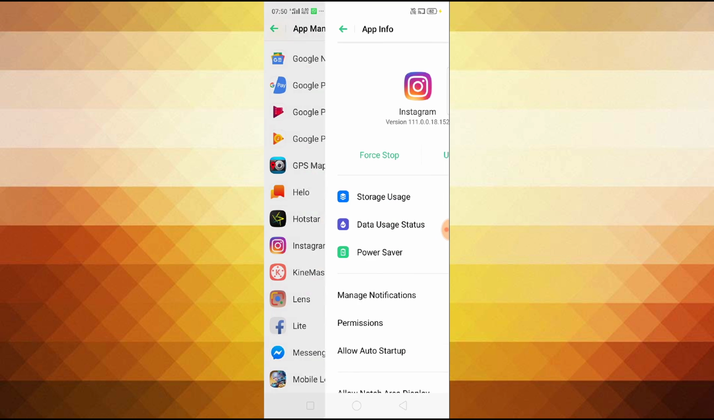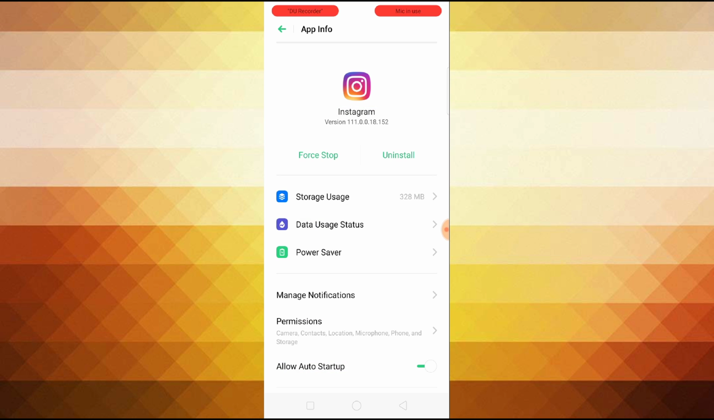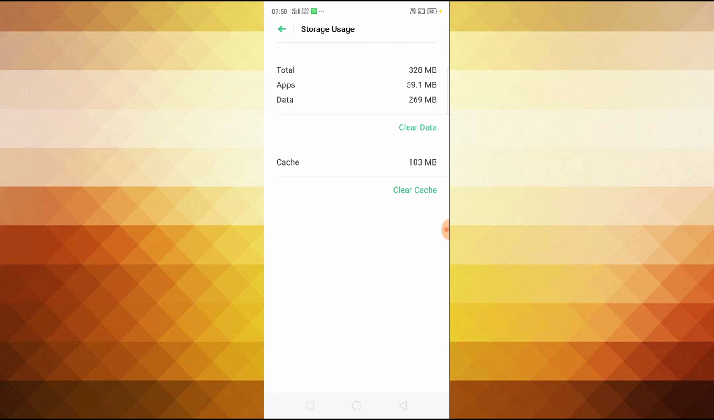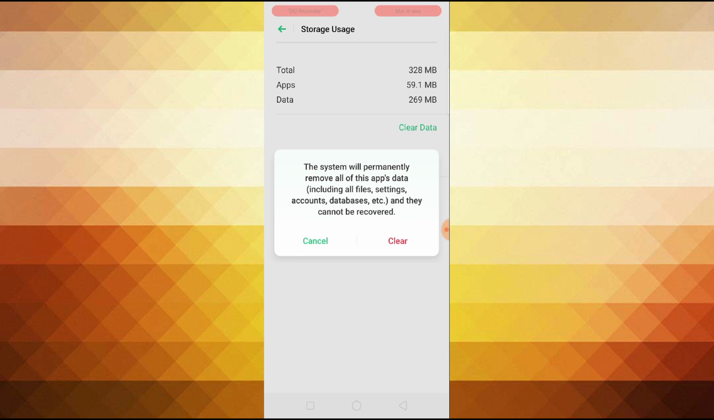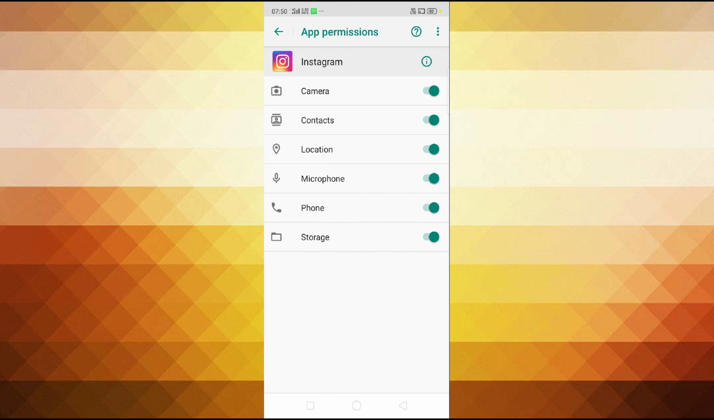Here it is. Click on Instagram and then you have to force stop. You can see here for stop, just force stop and then click on storage usage. After clicking on storage usage, you will find an option as clear data. So just clear all the data and go back, and you have to click on permission and you have to allow all the permission. As I have already allowed the permission, I'm just showing this to solve your problem.